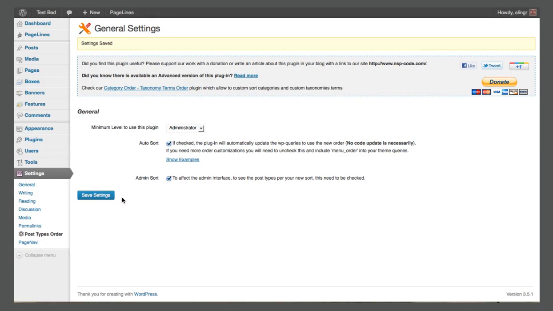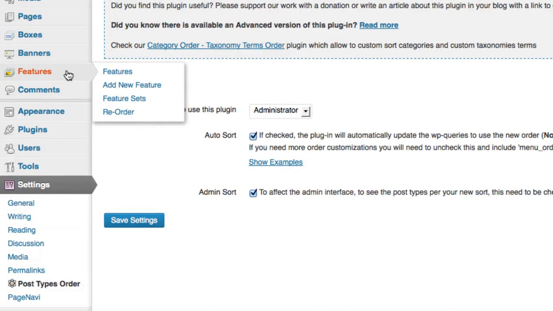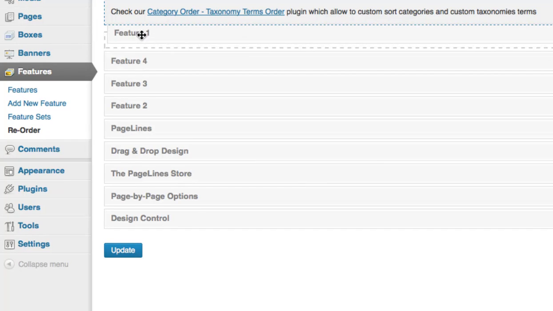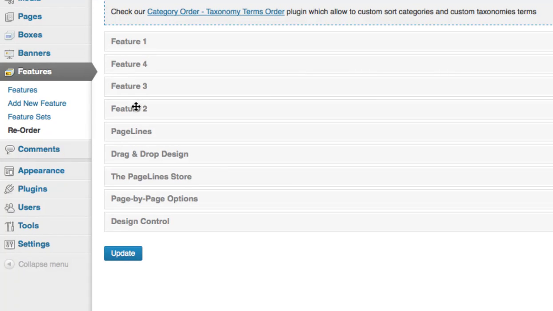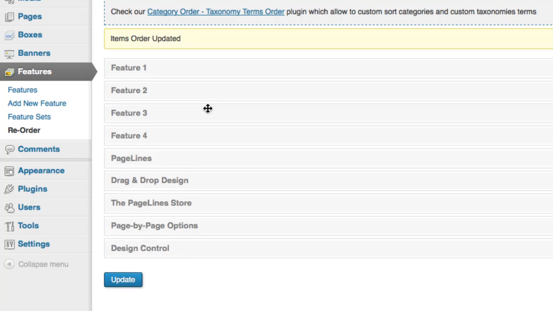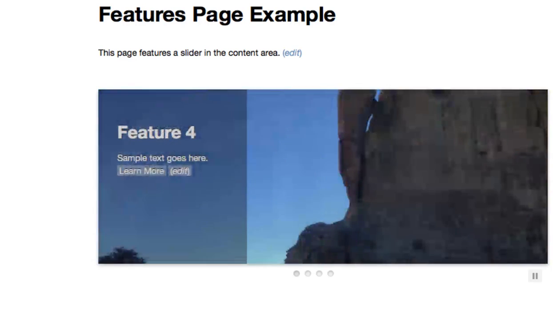After installing and activating this plugin, you can see that now there's a new option under Features to reorder. That gives me a list of all the features, and I can reorder the ones I want with the one I want to appear first at the top. I have to update to save the order, and after I refresh the live page, the features appear like we want.